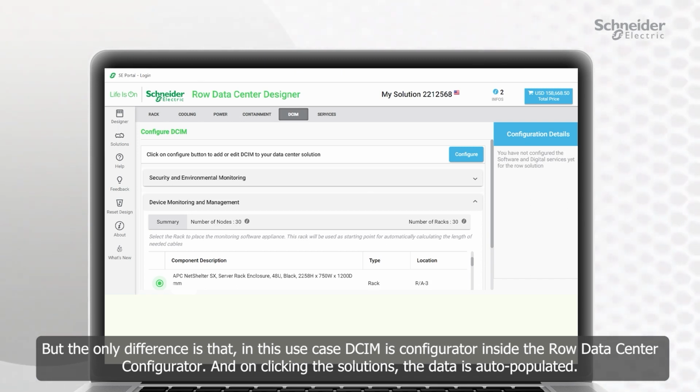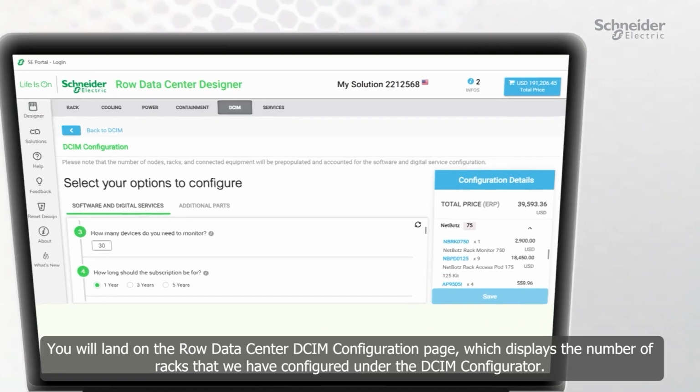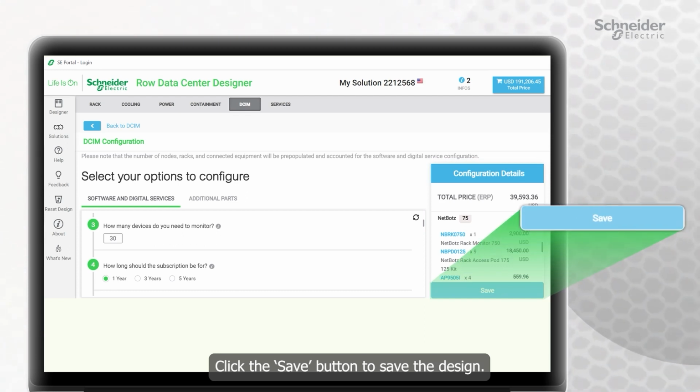And on clicking the solutions, the data is auto-populated. Here, we have selected 10 racks under Security and Environmental Monitoring and 1 for Device Monitoring and Management. Now, click Configure. You will land on the Road Data Center DCIM configuration page, which displays the number of racks that we have configured under the DCIM configurator. Click the Save button to save the design.